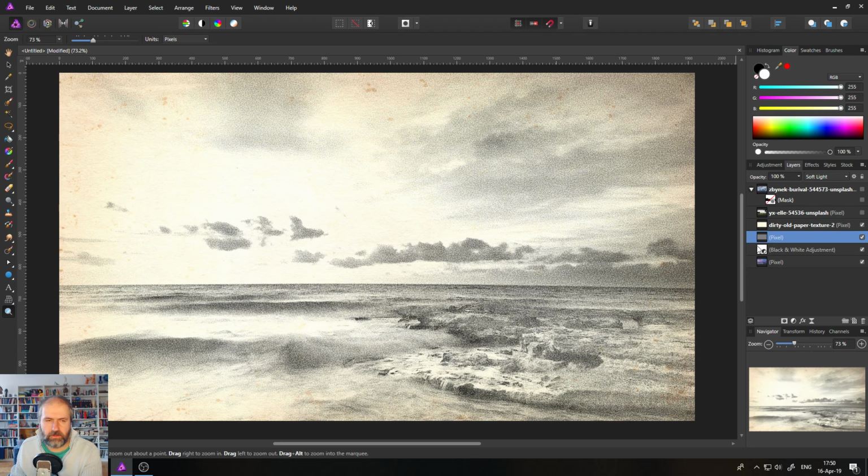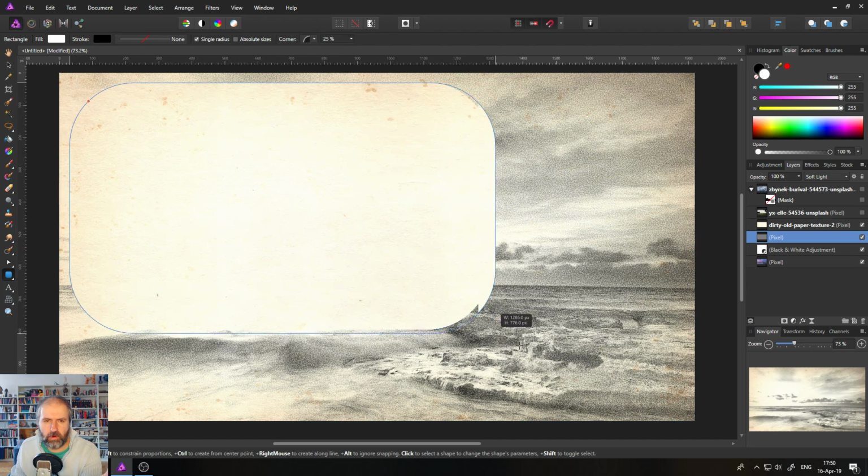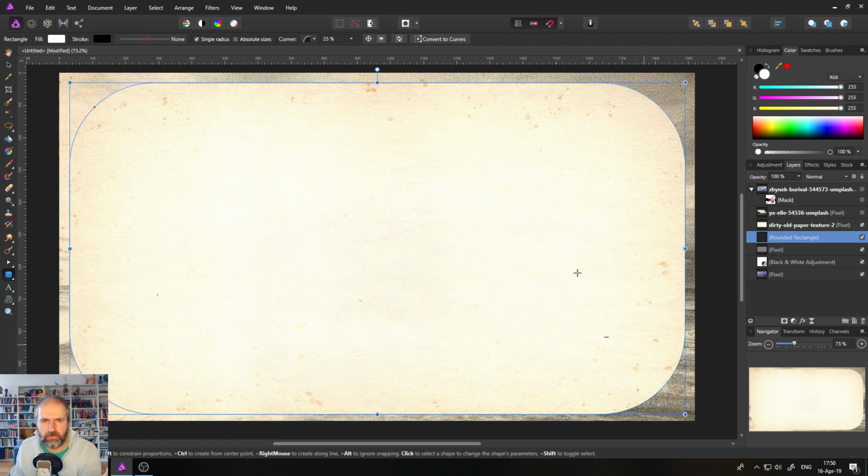And another thing that you can do now, just to bring a little bit more flair to that, is go down here and use the rounded rectangle tool. Pull out a rectangle over all of the picture. Adjust the corner size. Here it says percentage, so the roundness of the corners, like this, for example. There we go.